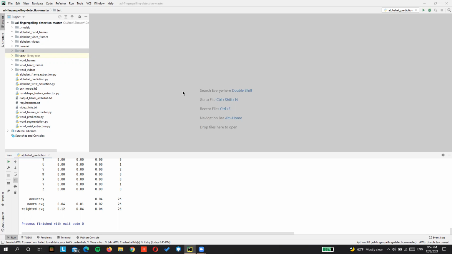And also do the same for words, where each word contains three alphabets. We basically capture the words, extract the frames, and again use PoseNet to extract just the wrist part, and basically do until that.